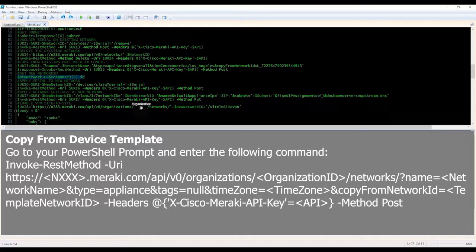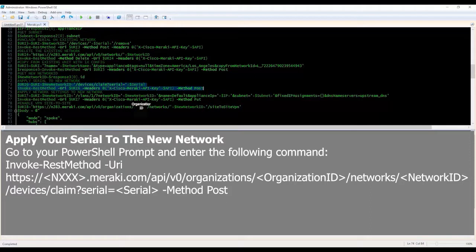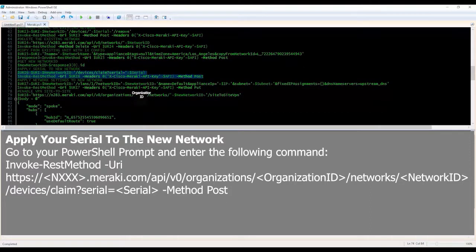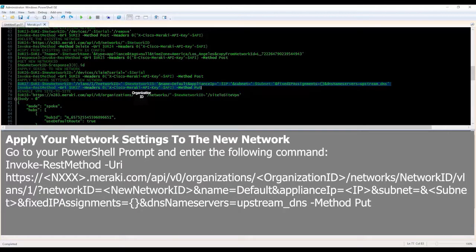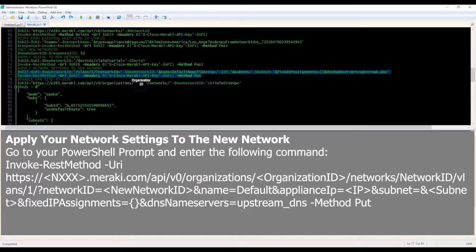And then we just go through and start applying all the unique information. So we apply the serial number back to the network, and then we apply the network settings. So our IP, our subnet, all that kind of stuff. The other thing that happens is when we change the IP and all that on that, it's going to disable the site-to-site VPN stuff that we're using.